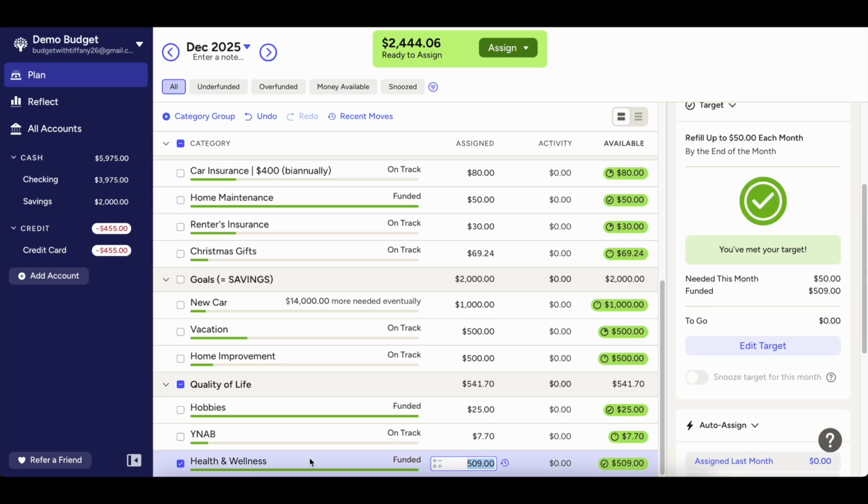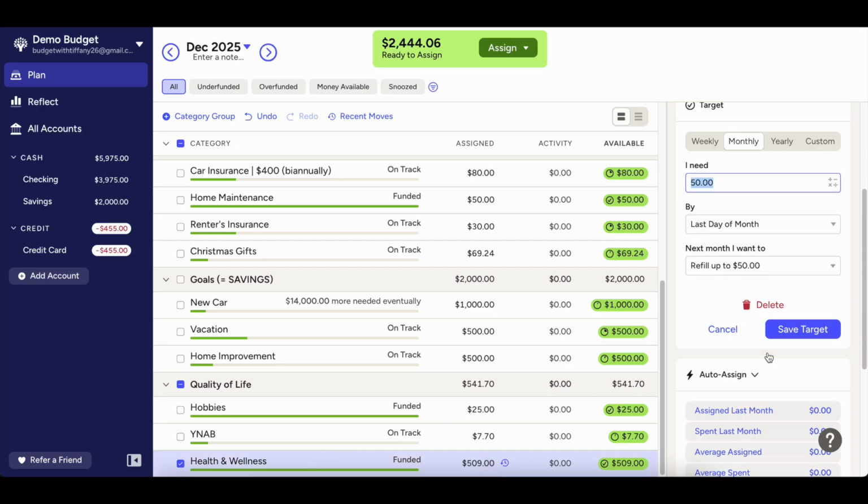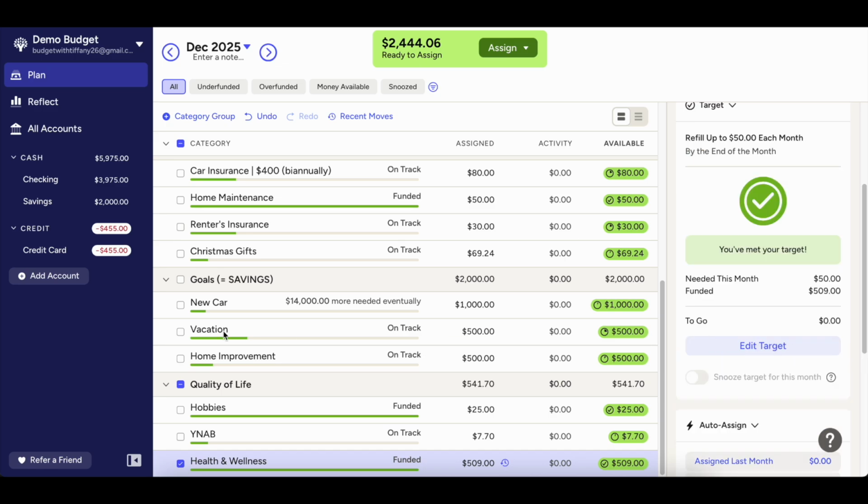Must be, what did I do with it? Oh, I was like, why is that? But I forgot it's because I did a refill up to $50, so it won't show that I need more money until it rolls over.